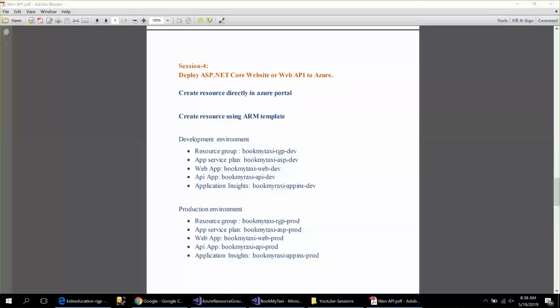In this session, I'm going to discuss deploying the ASP.NET Core website or the ASP.NET Core Web API to Azure Cloud. There are multiple ways to deploy any ASP.NET Core application into the Azure Cloud. Either you can create resources directly in the Azure portal, or create resources using the RM template, or directly create a website in Visual Studio and then publish the code, creating the resources at runtime from the Visual Studio template.